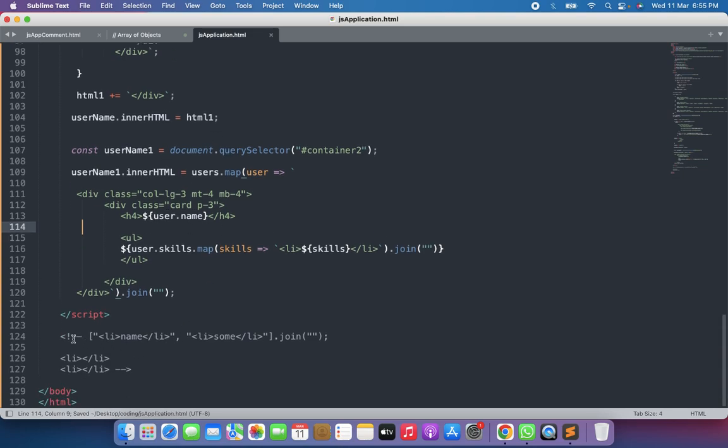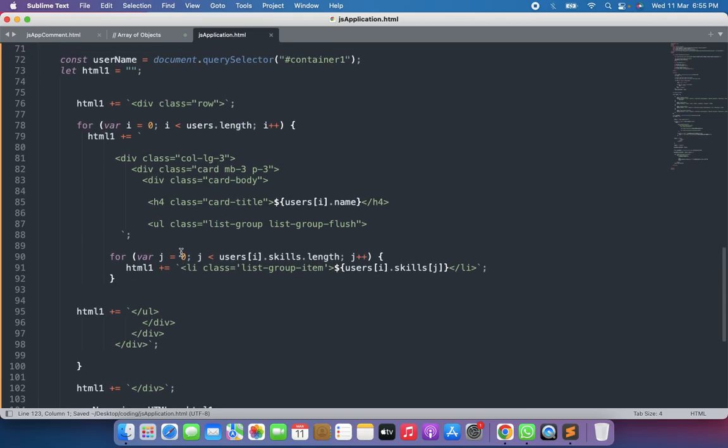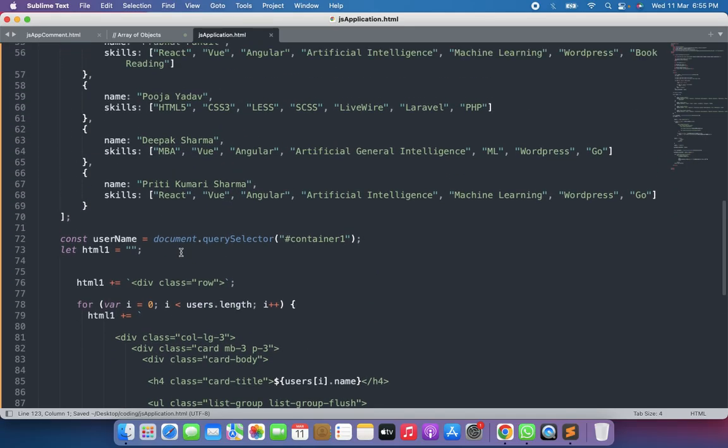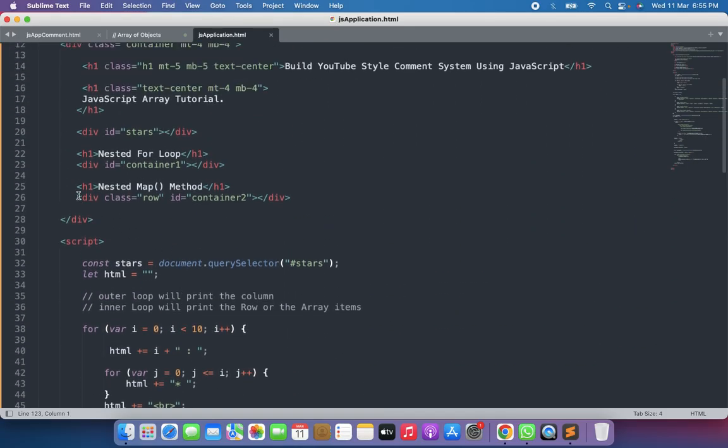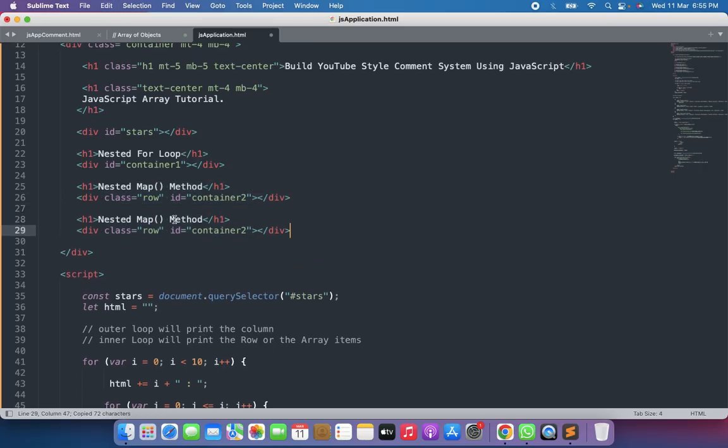Let me remove this, I gave you this for the explanation only. Now I will use the for of loop. Let me copy this from here and paste it here. I'll use a nested for of method.